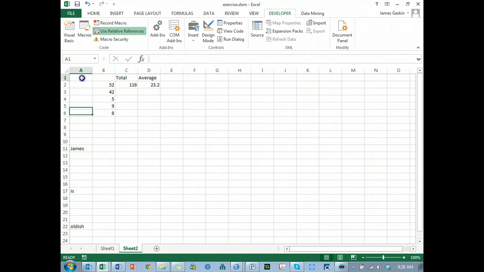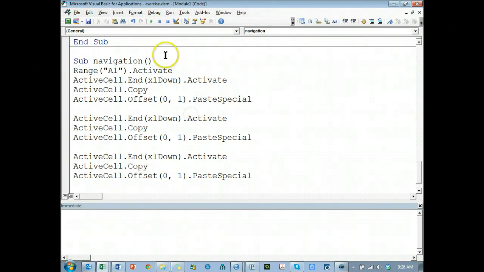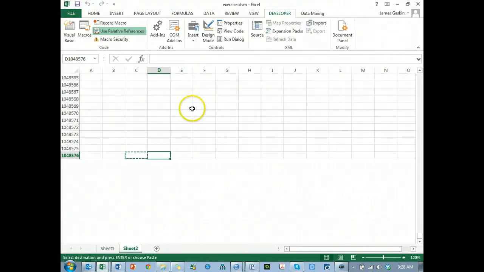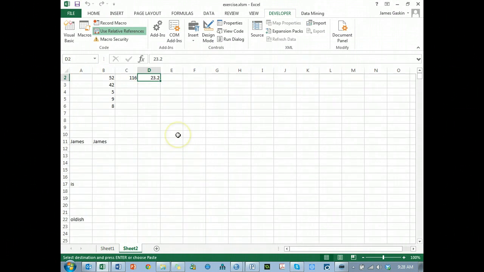So this is going to go to A1, go to control down, control C, control V, control down, control C, control V, and control down. Do it again. Let's run it and see if it works. Play. And it went down to the bottom. Awesome. And it didn't work.